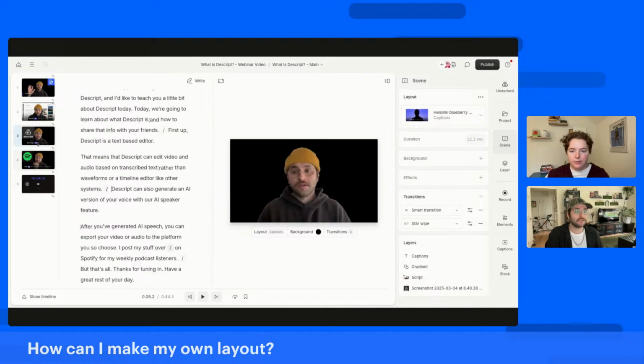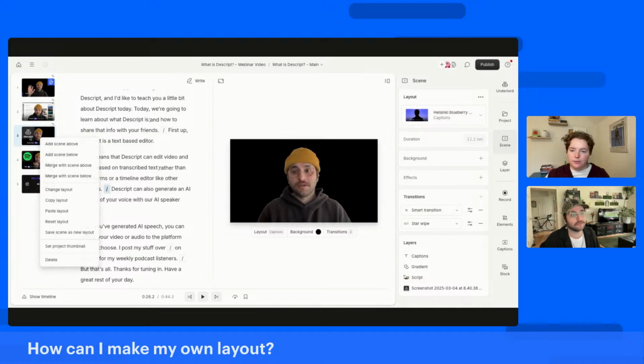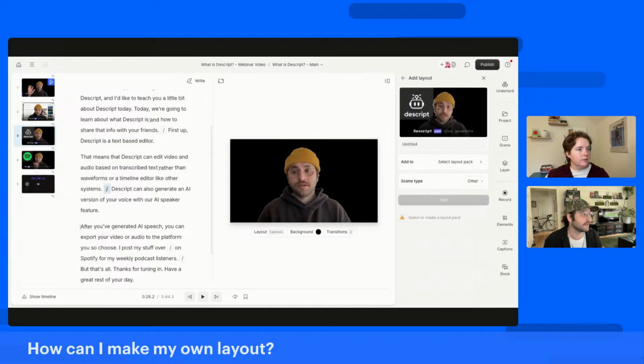So like here, I applied one of the layouts and then I adjusted, like I added the Descript logo behind me, right? So if I wanted to save this layout, I can right click the layout and then I can save scene as a new layout, right? So if I click on this, then it'll give me the option to save that on my own. That's how to do that from inside of a project.